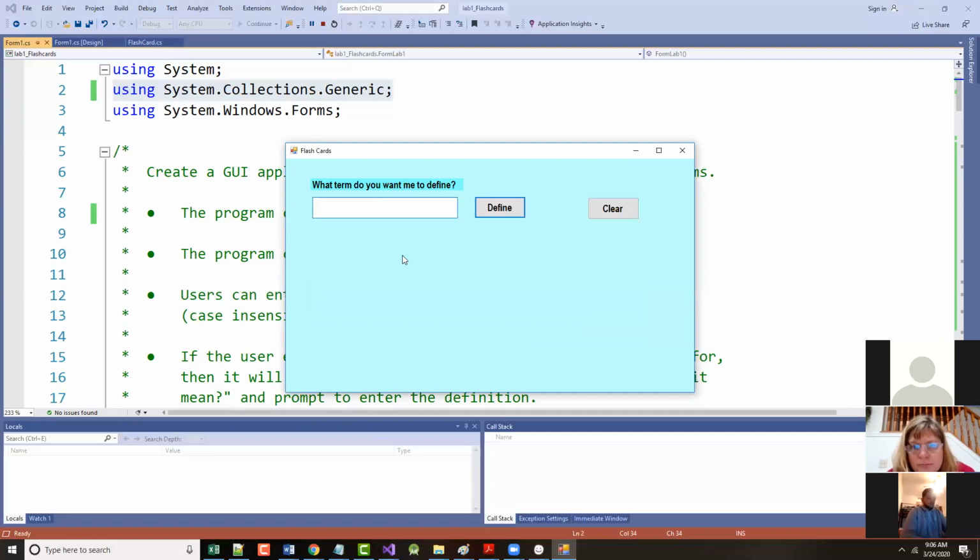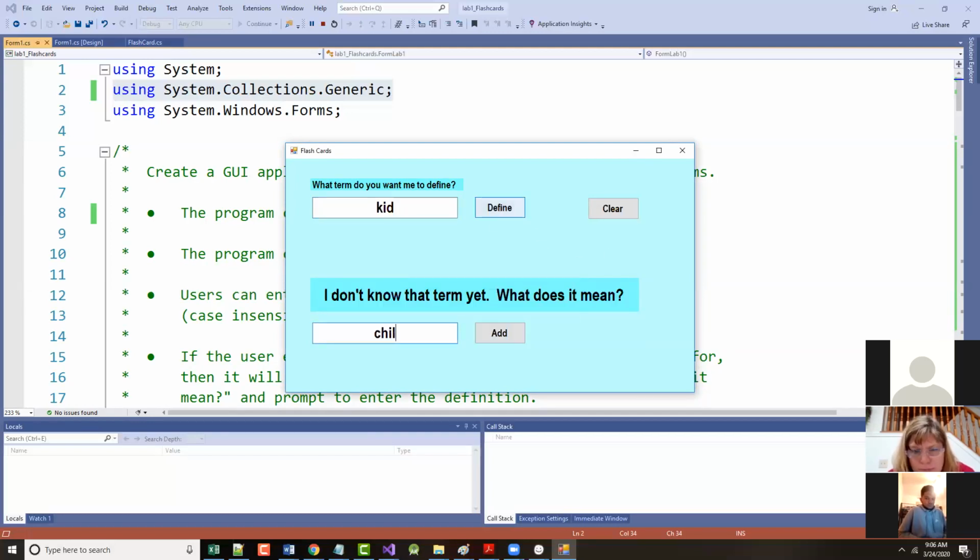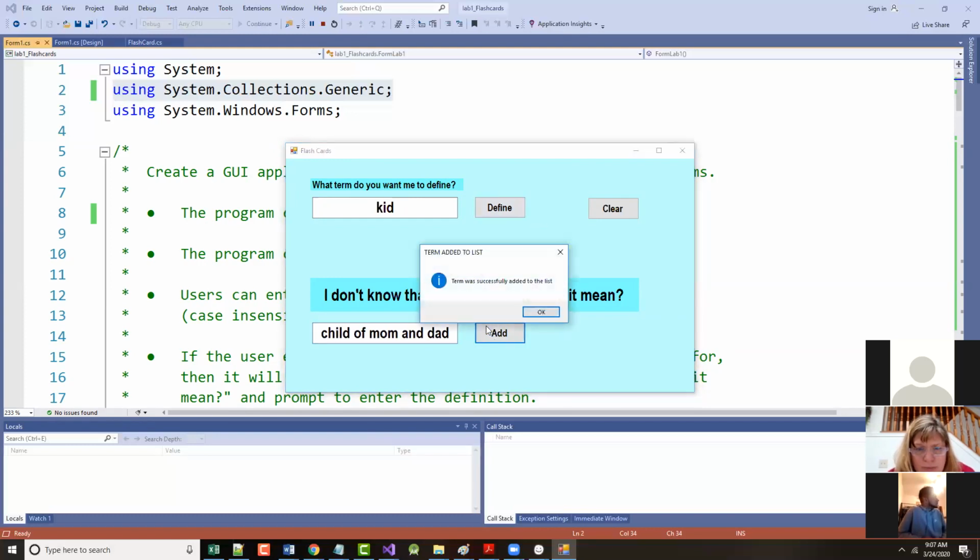So let's put in kid, child of mom and dad, and add. I think that's 10 in there now, if I counted right.